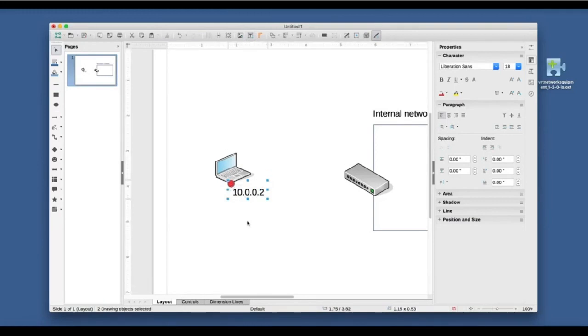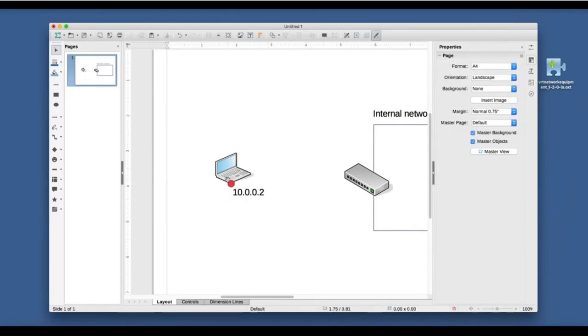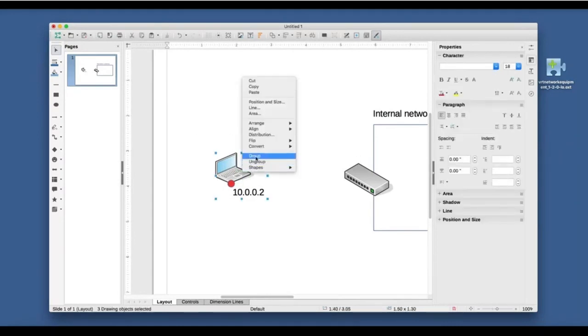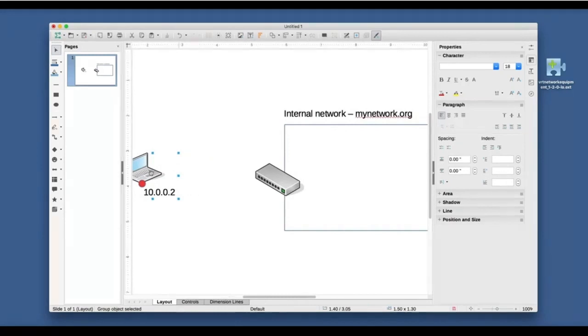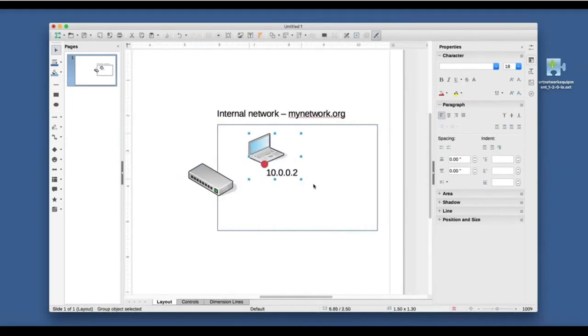And to make copying and pasting easier, what I'm going to do is group these three objects. So the computer, the red dot, and the IP. So I'll select everything, right click, and then group. And now we can move them easily inside, like that. Okay.